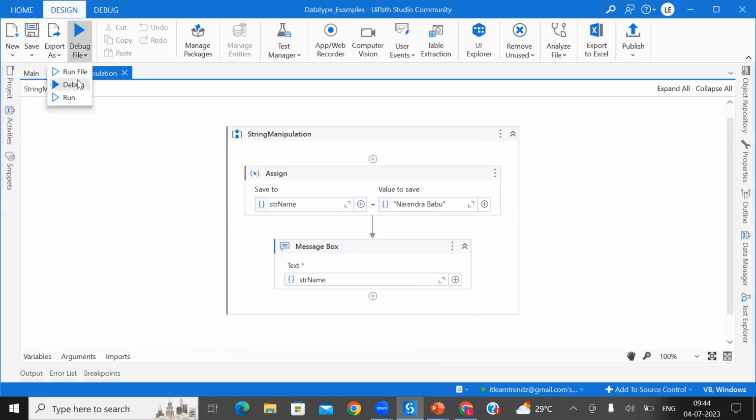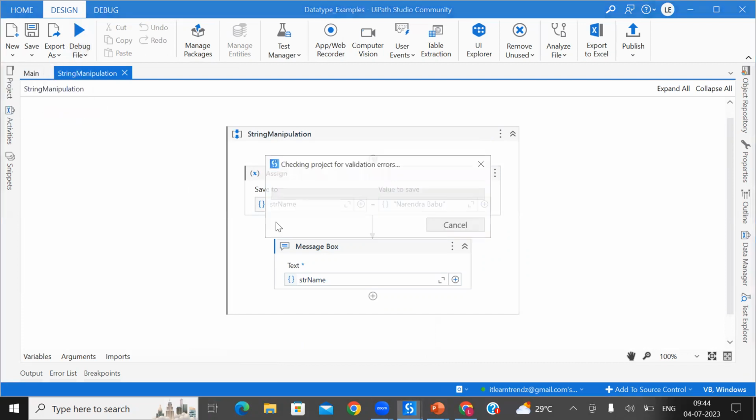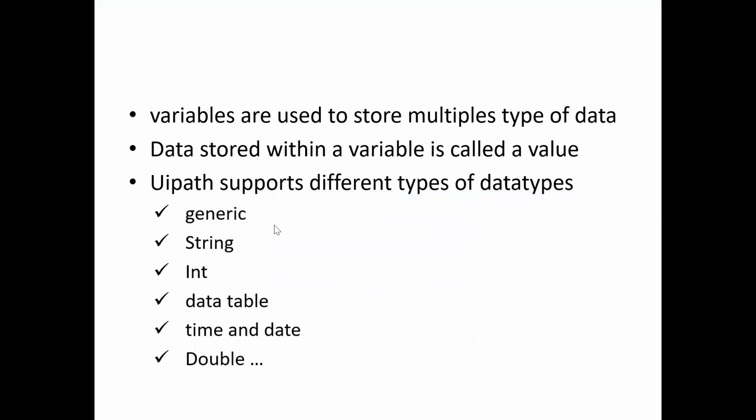Can I use run or run file to execute this file? Which one I have to use? Run file. If you click on run, the main file will get executed. If you click on run file, the corresponding file will get executed.